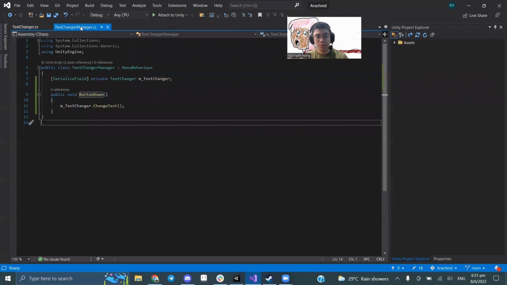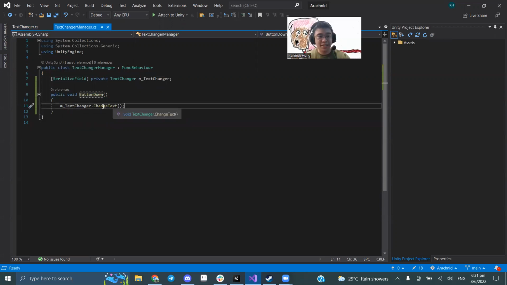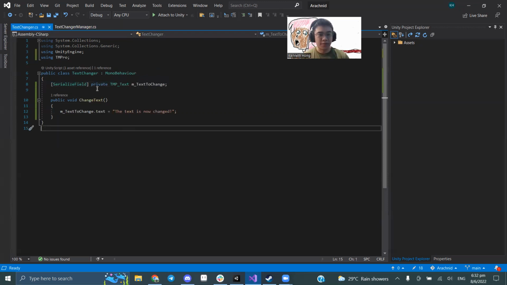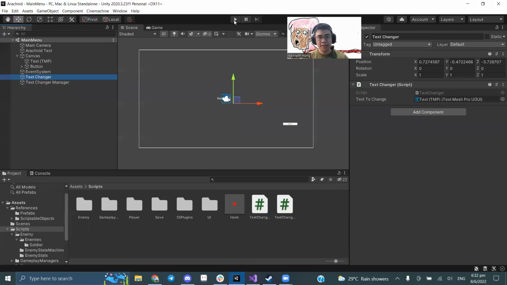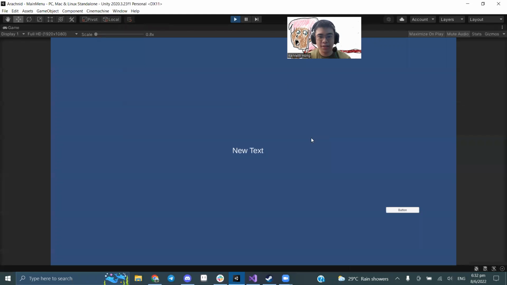And what the text changer manager does is actually change the text of the text mesh pro object by just having this function called button down. So over here, there's a reference to the text changer object, and then it will just call this function. If you go into Unity and load up the scene, you can see there's some text on the screen called new text, as well as a button, really small. Let me widen it a bit, and if I click the button, the text now changed.